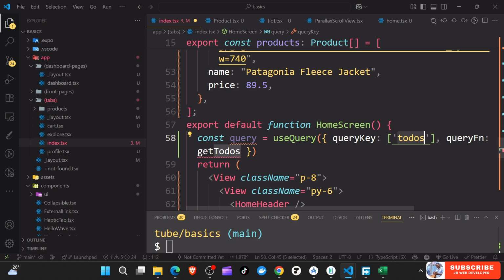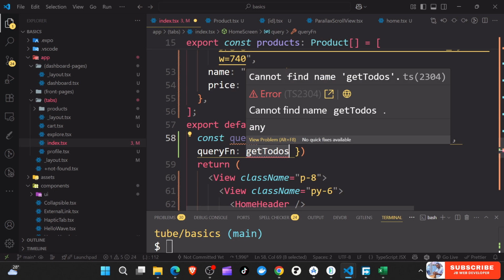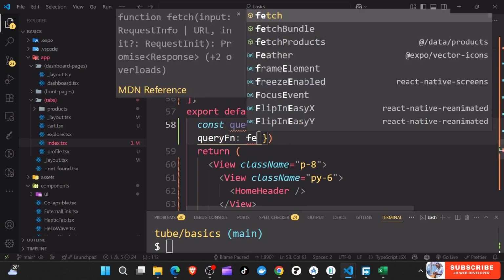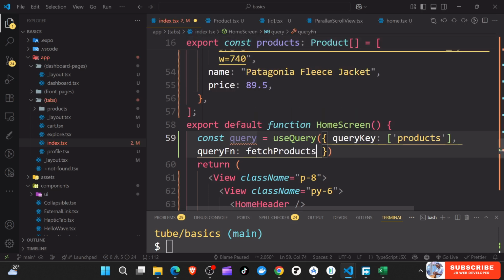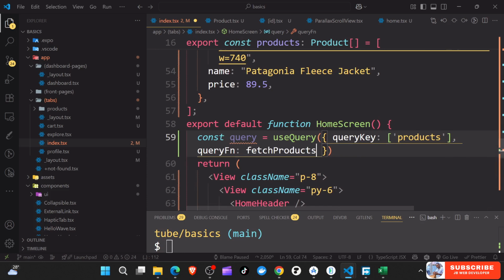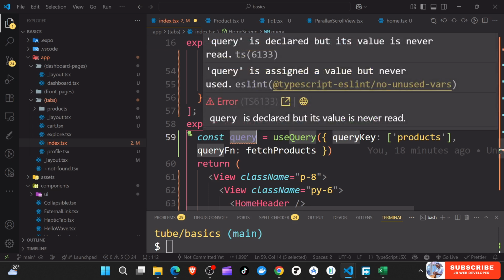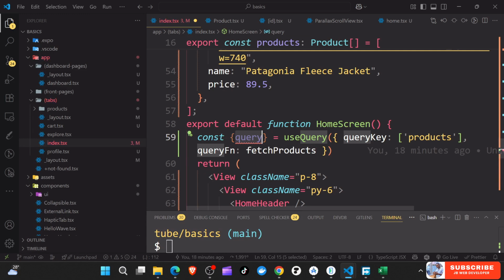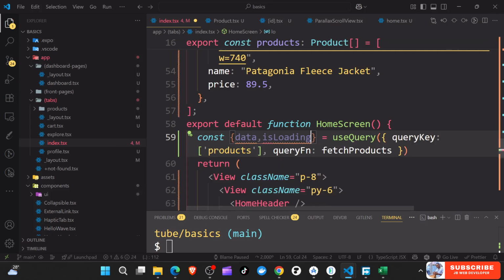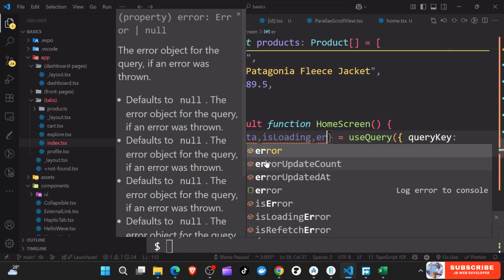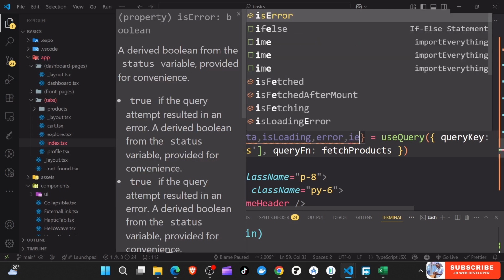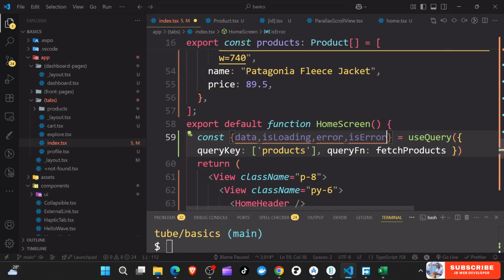Now the query key, we're just going to call this products, and then we specify a function, which is going to be fetchProducts, just like this. Now from this query we can get some things. This query is holding some data, so you can destructure it and get, for instance, data, isLoading, error, and even isError. So you can get all of these.